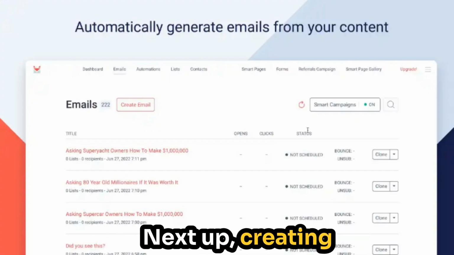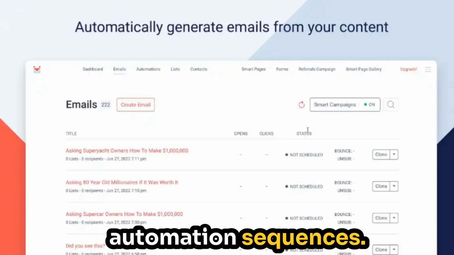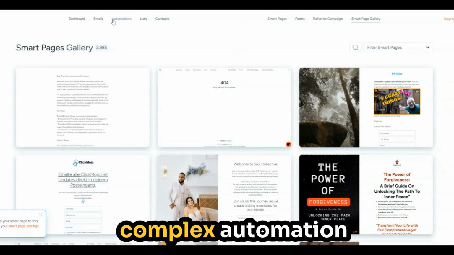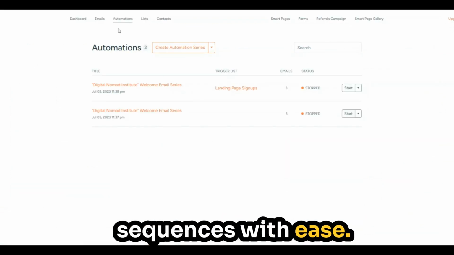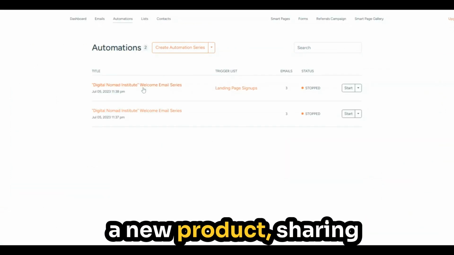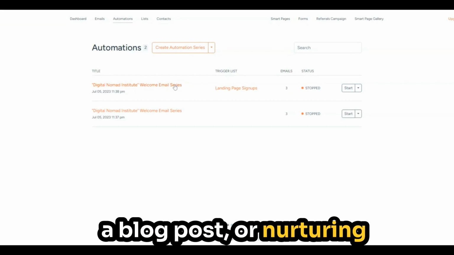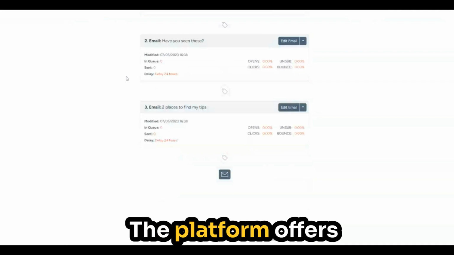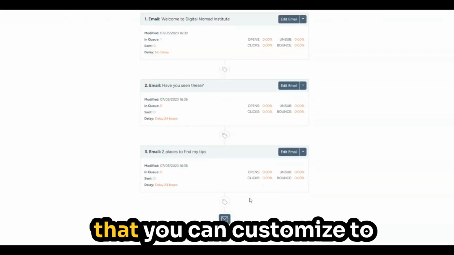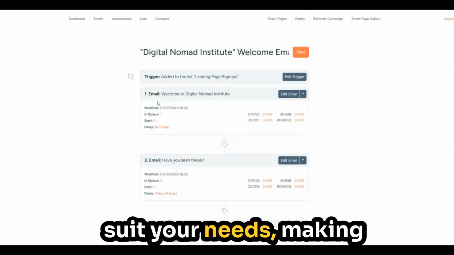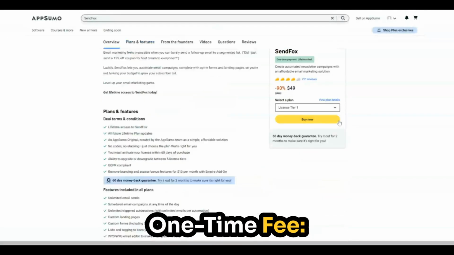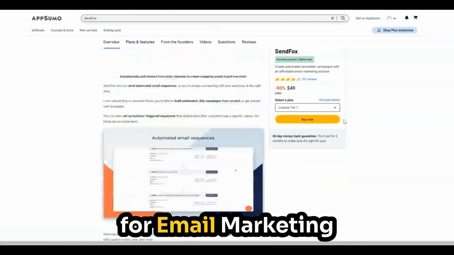Next up, creating campaigns and automation sequences. SendFox allows you to set up both one off campaigns and more complex automation sequences with ease. Whether you're launching a new product, sharing a blog post, or nurturing leads through a drip campaign, SendFox has got you covered. The platform offers ready made templates that you can customize to suit your needs, making the entire process seamless and efficient.